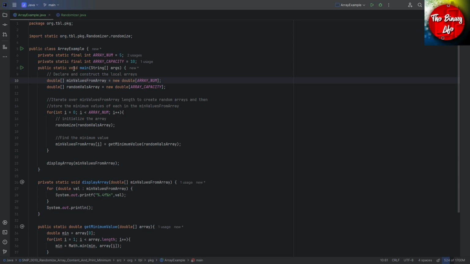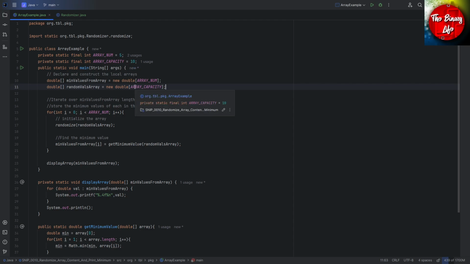Then we start the main method, and within the main method, we first declare one more array, which will contain the minimum values for each of the arrays that we are going to generate. And then we are using one single array to randomize the values that it will contain every time, and then find the minimum within that particular array and assign that value to min values from array. So this single random vals array will have a capacity of 10. Now we have to do this process 5 times because the number of arrays that we are trying to randomize is 5.